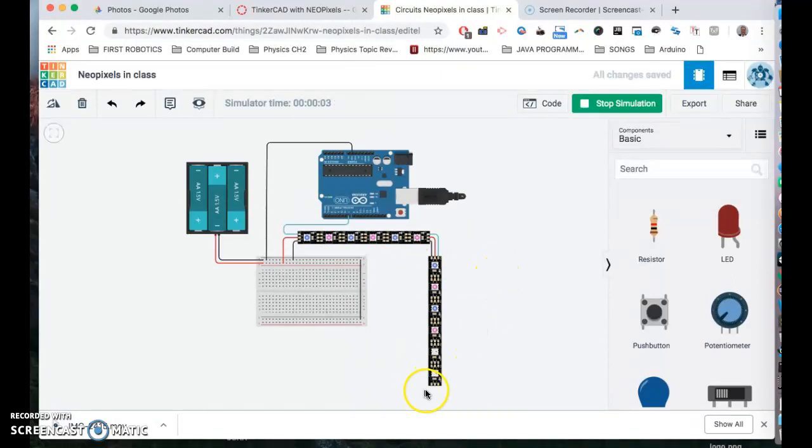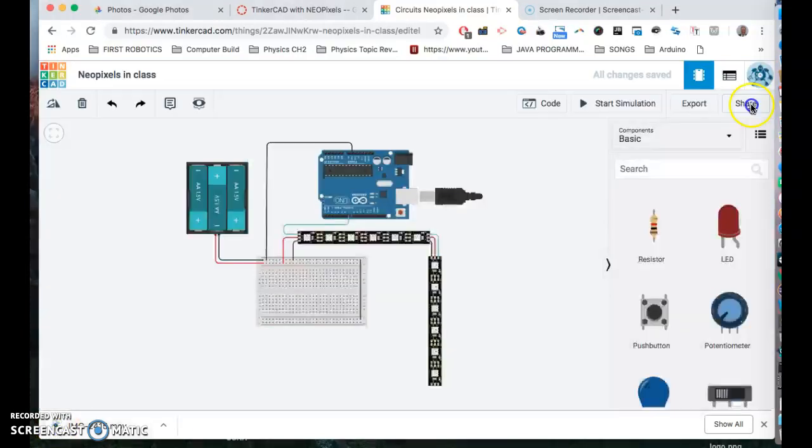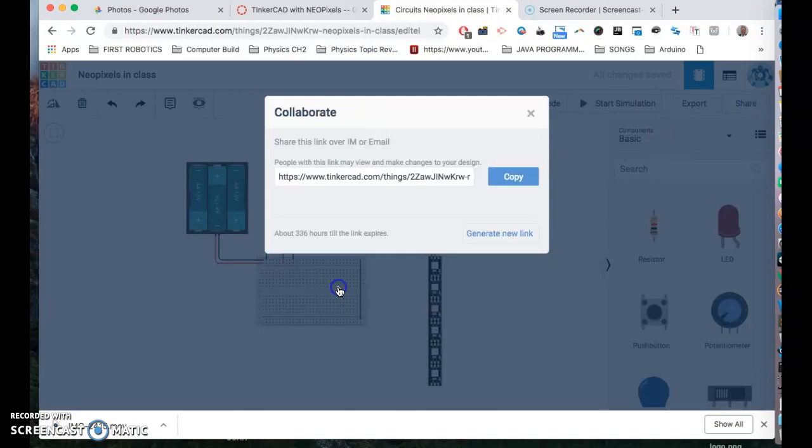So the goal tonight is to get them to do this. What I want you to do is share it with me, like a video that shows it's working on yours. Actually, you can just show me the code. Let me stop this for a second. If you go share and invite people, you get this link. So if you copy it and send me this link.